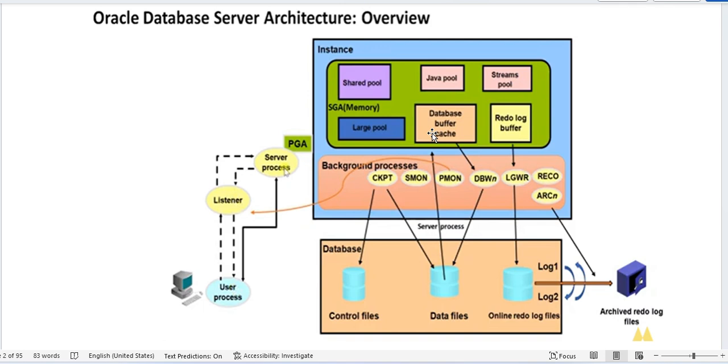And then it will share that information through the server process to the database buffer cache. That required data block will get retrieved to the database buffer cache. And then after that, it will return that output to the client machine, like the end user. In the case of a select query, it will return the output.